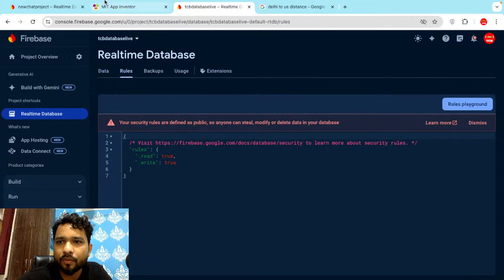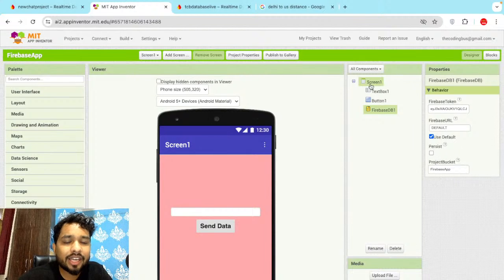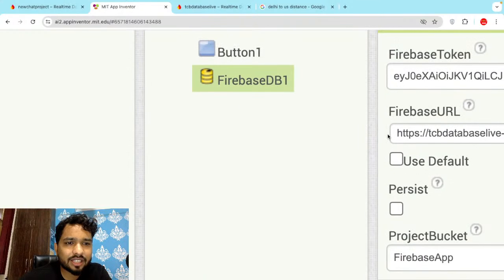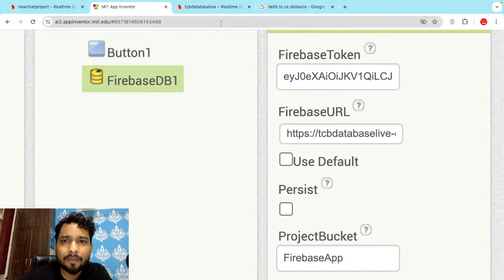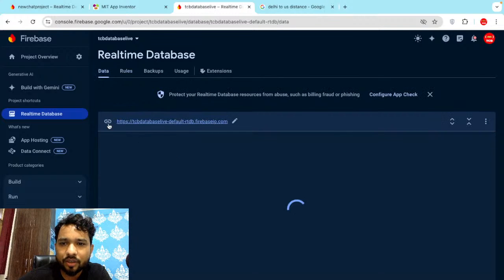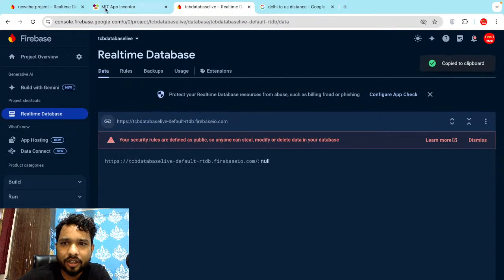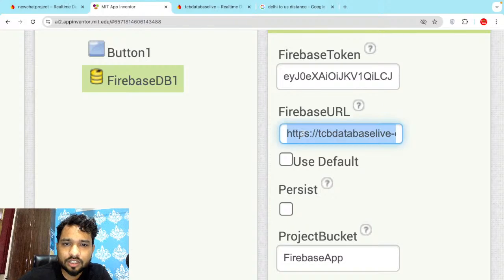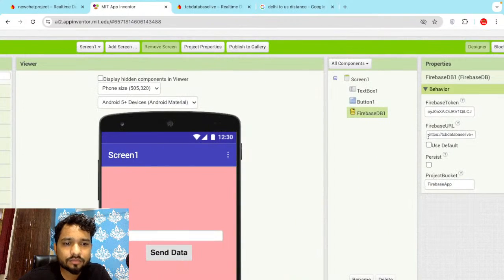Yes, true. Let's go to the MIT App Inventor project. On the right side, you will see the Firebase URL. It's default text. So I'm just going to paste the code here. What I have pasted here is this URL. Go to the Data and you see this URL. Just copy from here, the link, click on this, go here, Control A, Control V like this. Just paste it. Got it?